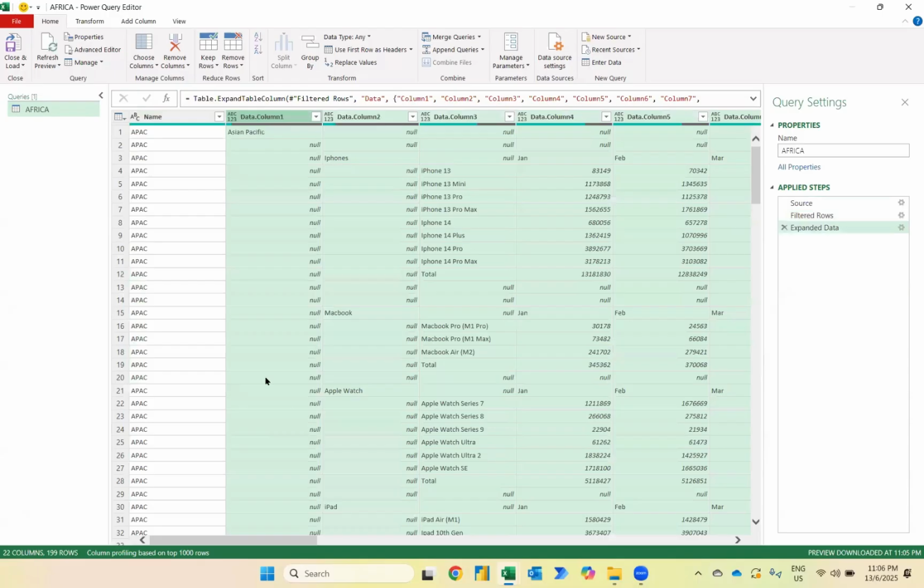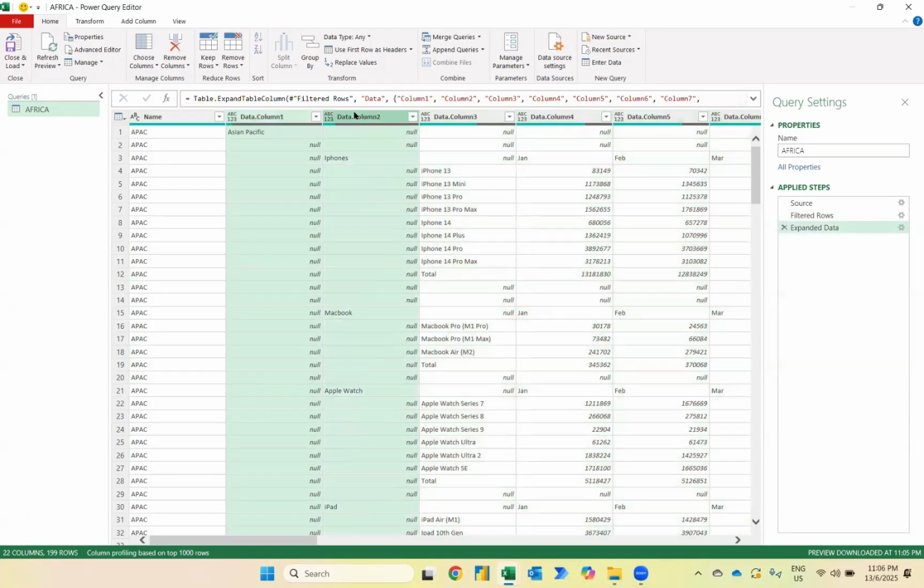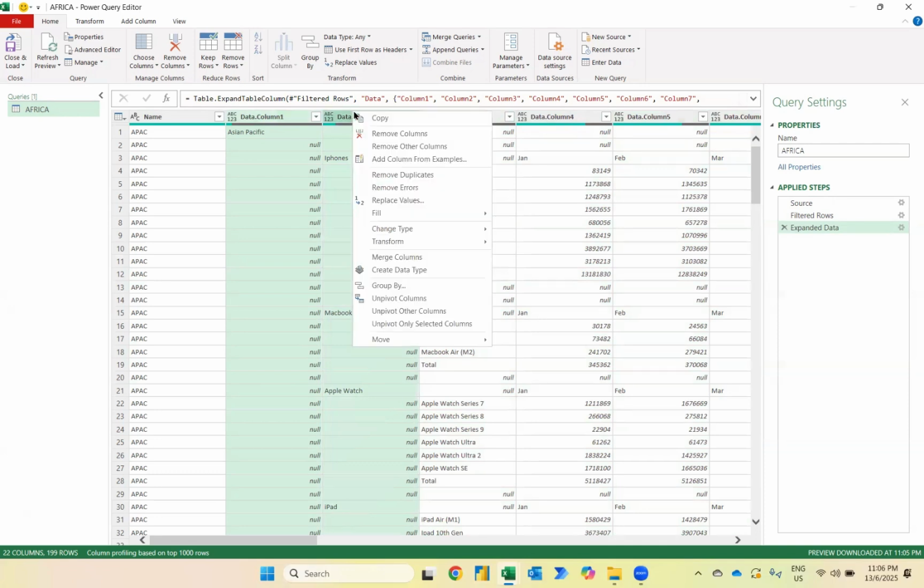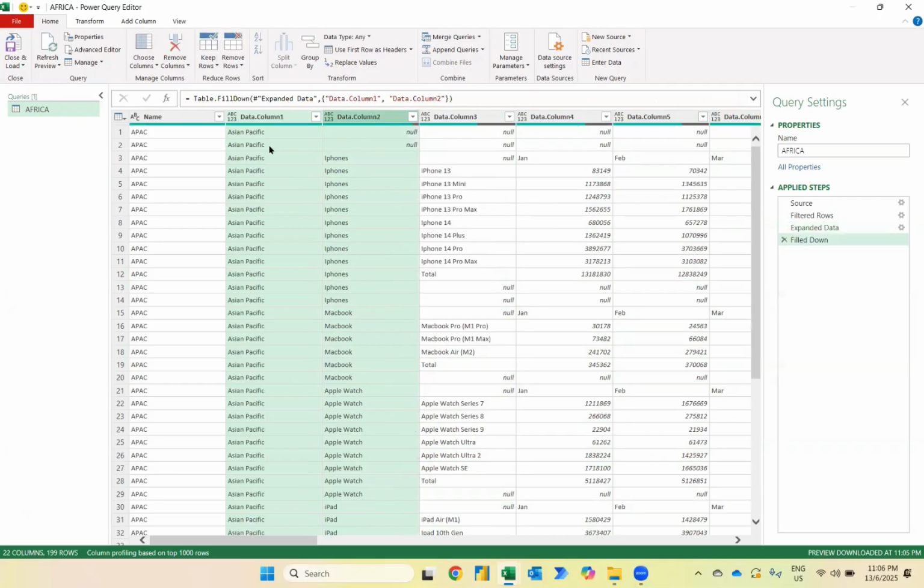What I need to do right now is clean the data. I select these first two columns, right click, and then fill down because here is null. Null means it is a blank cell. Instead of leaving it blank, I want to fill it down. So I go to Fill, then Fill Down. Just like that, we have already filled down.